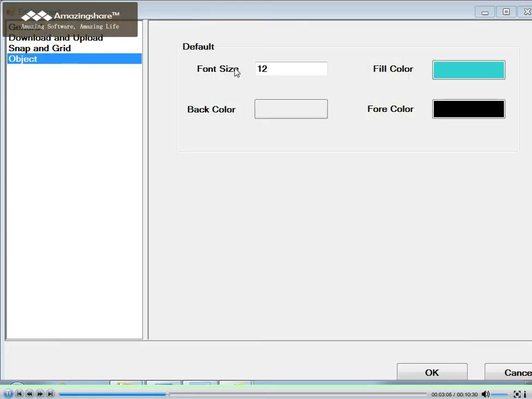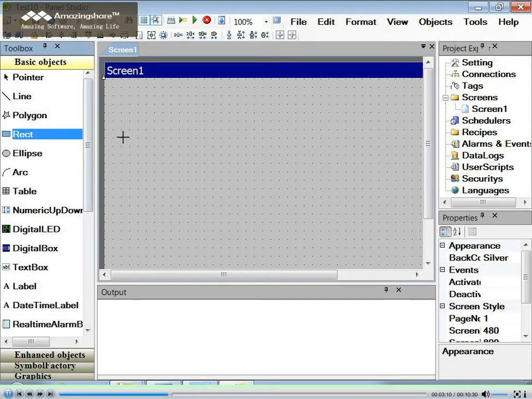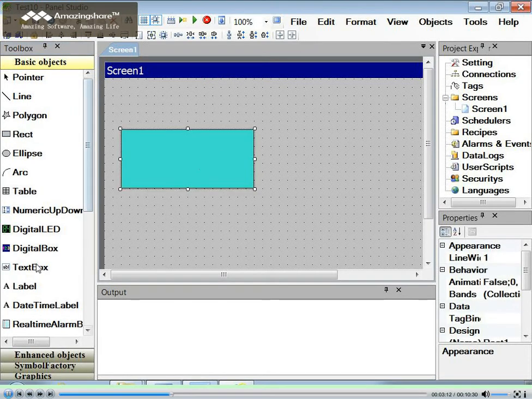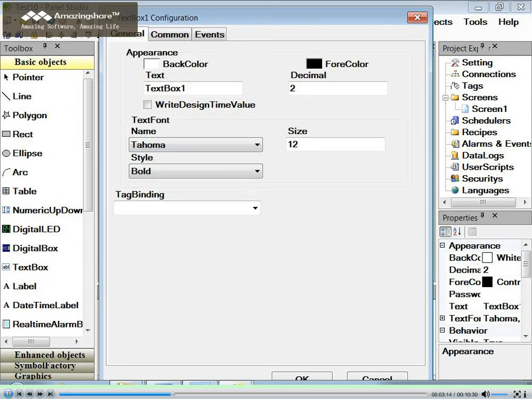Default font size, default fill color, default background color and default foreground color for all the objects. For example, rectangle is filled with default fill color. If text box is inserted, it will have default font properties as set earlier.